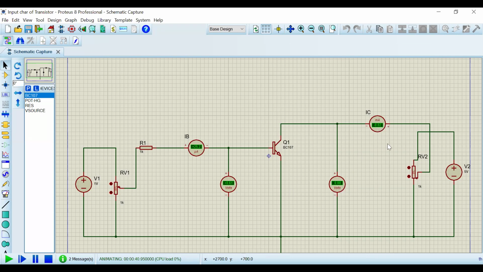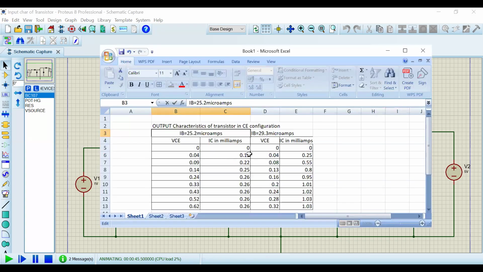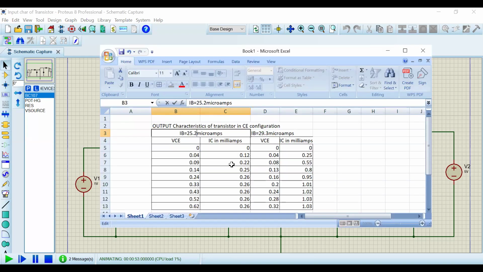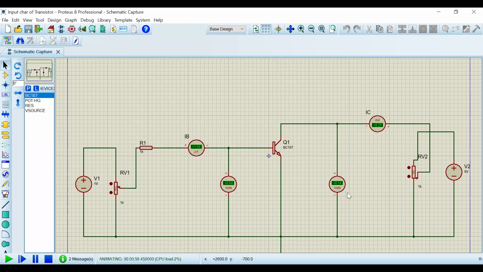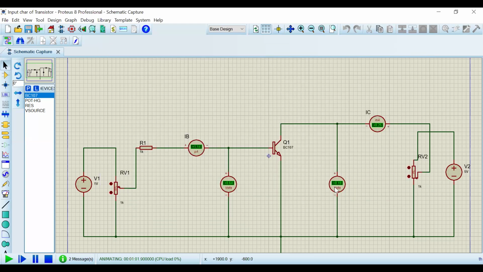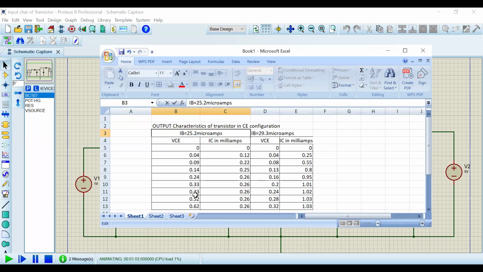For 0, the current is almost 0. For 0.04, it is 0.12. I have already written this in order to save time. Next step, for 0.09, it is 0.22. Next step, for 0.14, the current is 0.25. For 0.19, it is 0.26.